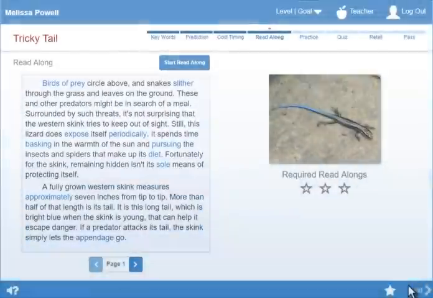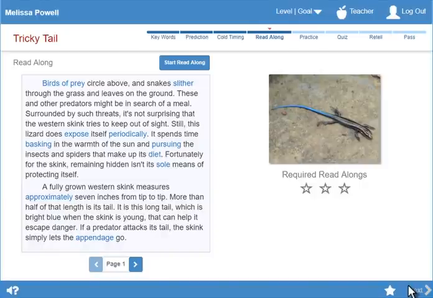Melissa has completed the keywords, prediction, and cold timing steps. Those steps prepare her to work in the story she selected. Now, she'll work towards mastering the story, beginning with the read-along step. Read-along is the teacher modeling step.